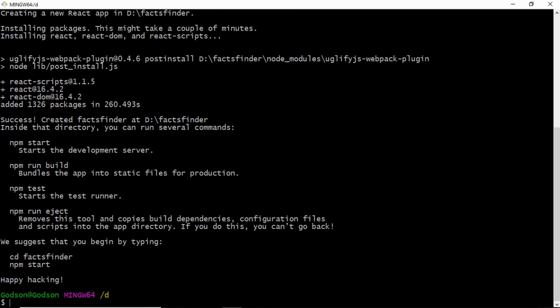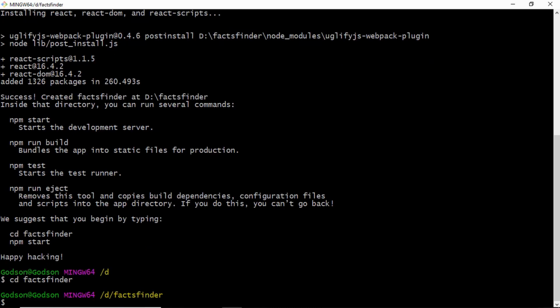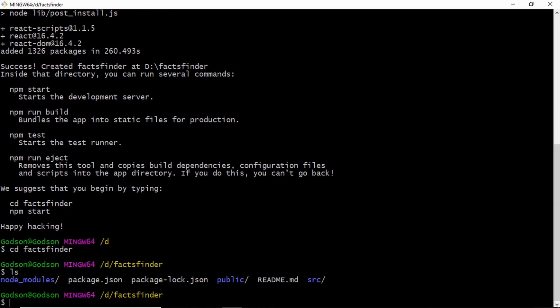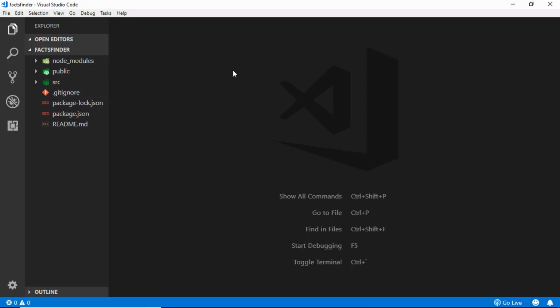We'll just go to the folder. We'll type cd facts-finder. We'll just type ls, or if you're using command prompt on Windows, just type dir. Here we can see our folders and files that it has created. I'll just open it in Visual Studio Code. You can open it in any editor that you want. So here is our app.